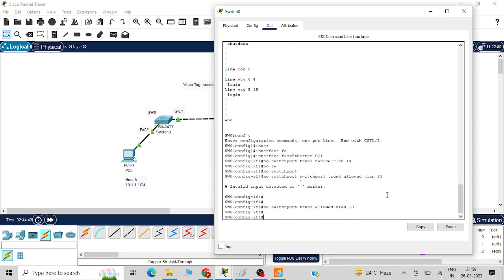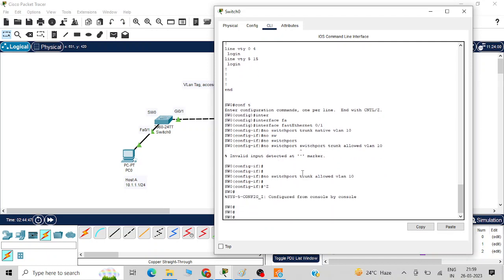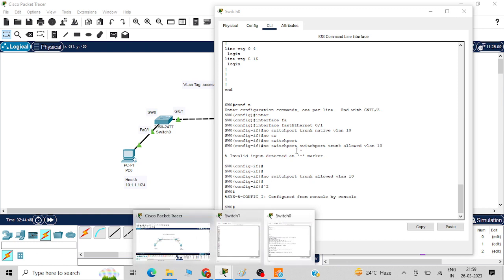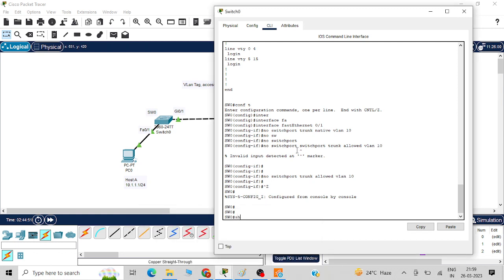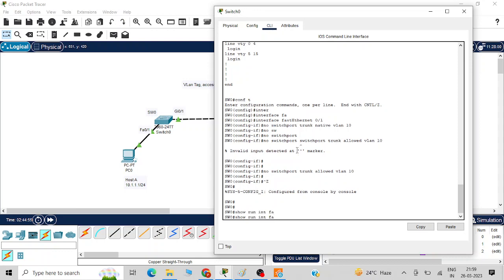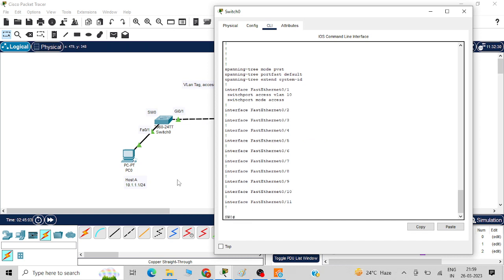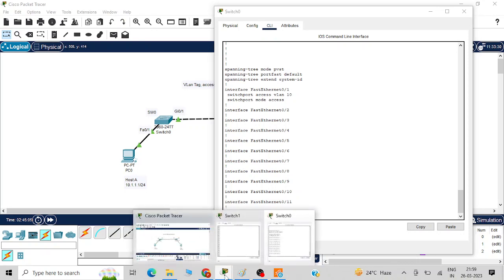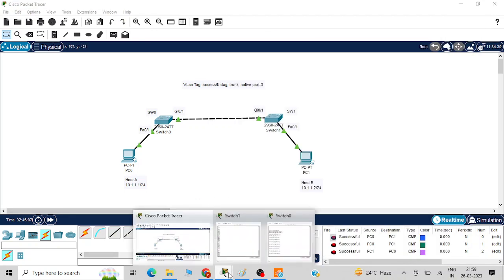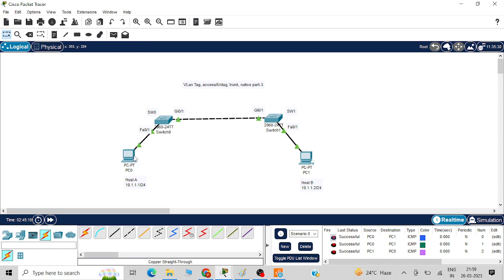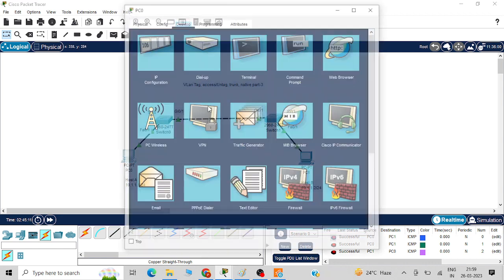Okay, so if I do show run on the interface FA, show run, now the port is access VLAN 10 only.